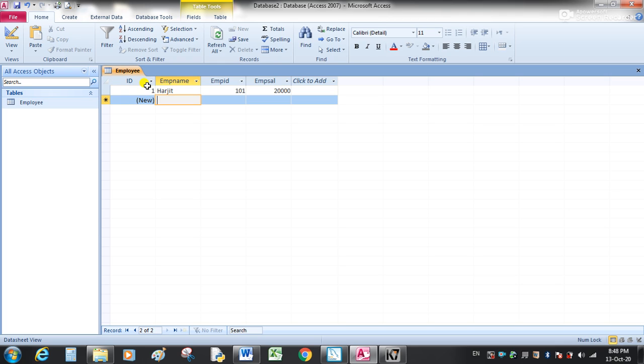Second record, employee ID and employee salary 30,000. Now the third record, employee salary again 20,000. So we have entered 3 records in employees table of database 2. From here, save the table.